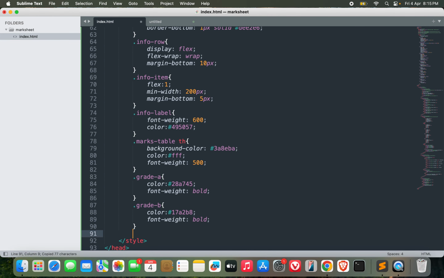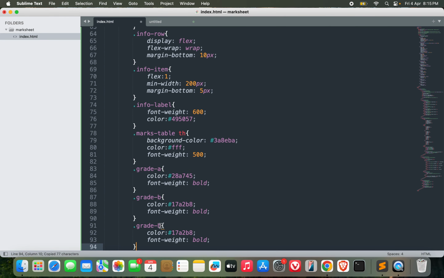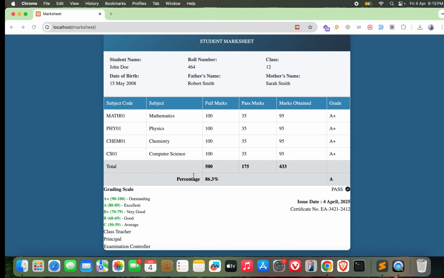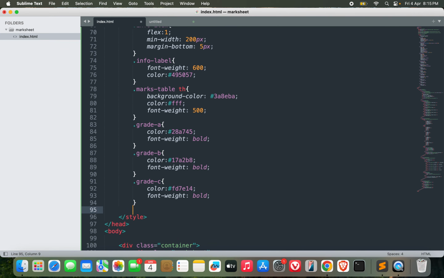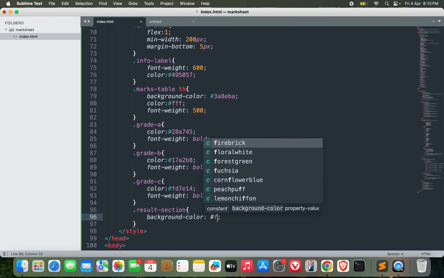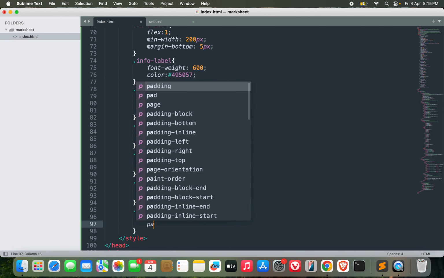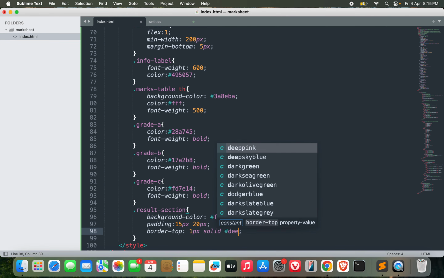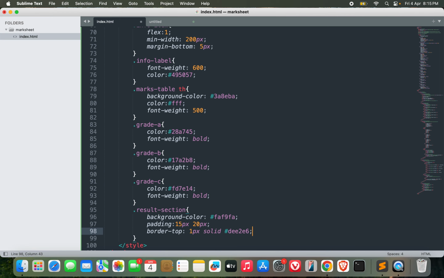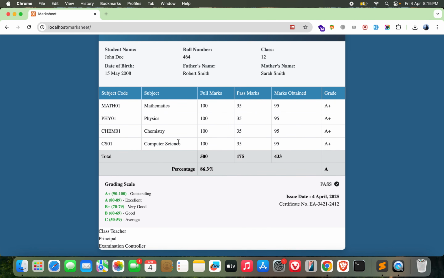Let me add for C. The color could be FD7E14. Similarly, if you have more grades, you can add more. Now I'll go on to results section. Background color could be F8F9FA. Padding would be 15px, 20px. Border top 1px, solid DEE2E6. Okay, looks good.